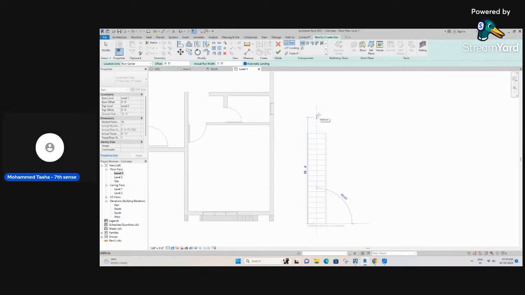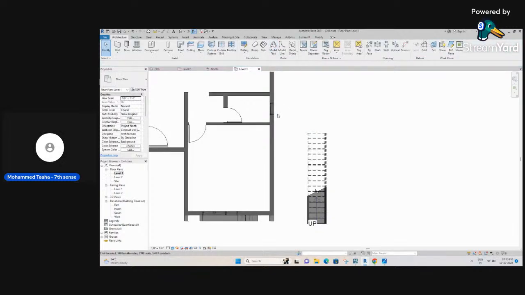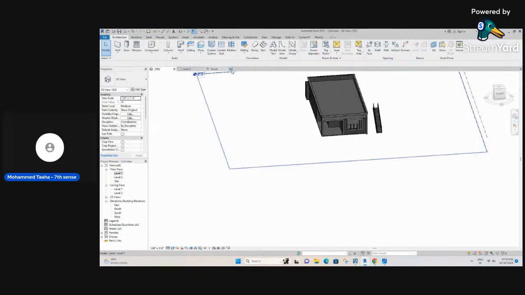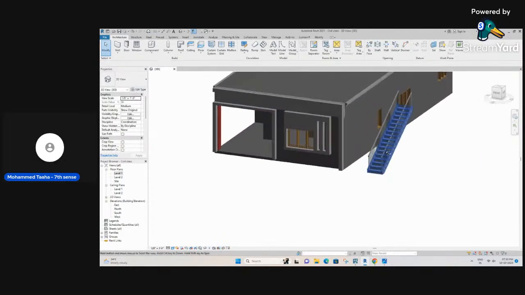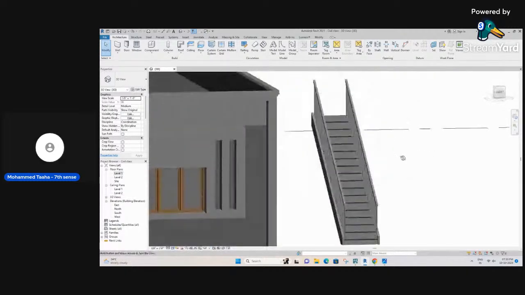Now it shows 18 risers created, 0 remaining. At this point, you cannot create more steps. 18 is the highest. But if you want to add more steps, you have a different procedure for that. So now I'll click on the other part of the staircase and click on finish. Once I click on finish, let us check if my staircase is created. So you can see the staircase has been created.